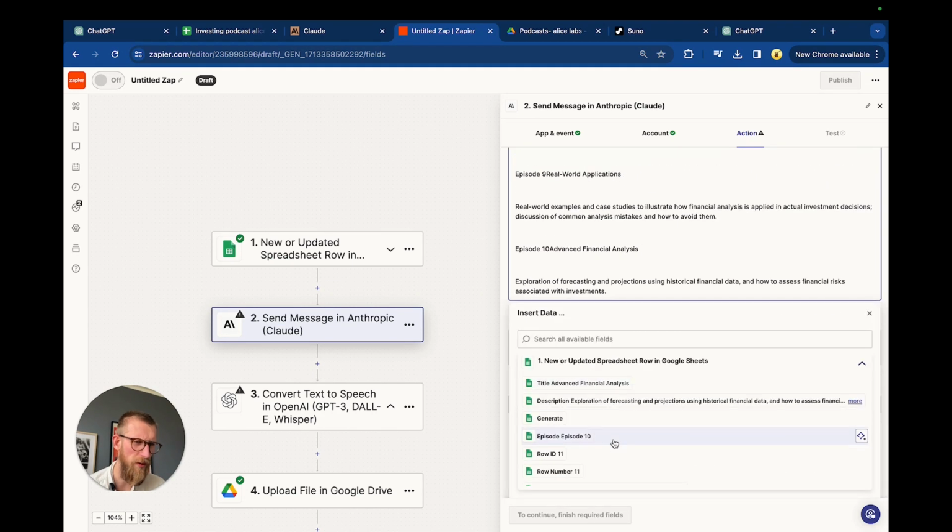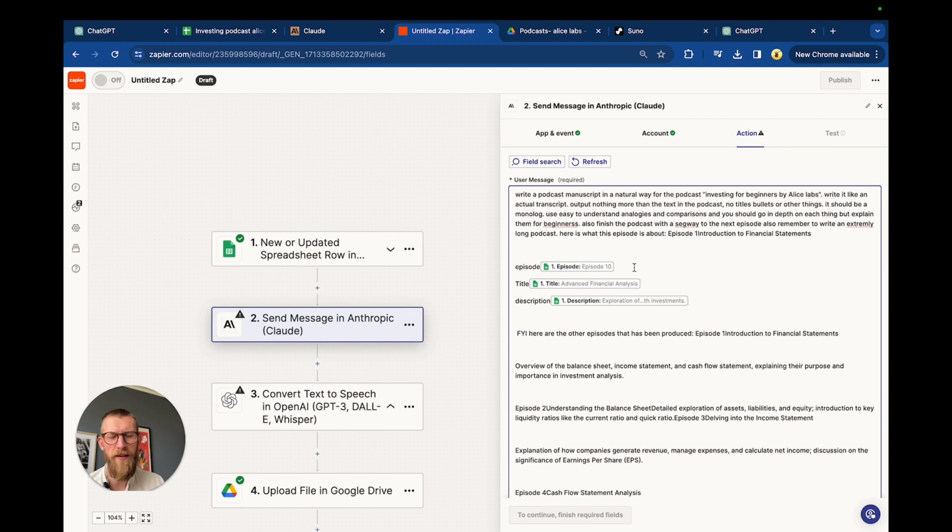And then the description. So what this means is that you're basically always changing these ones from whatever the trigger column is. And it will fill the prompt with these words every time.